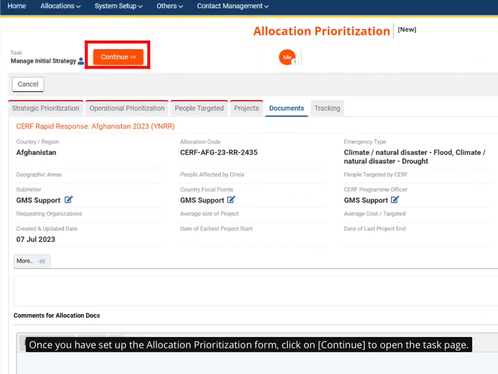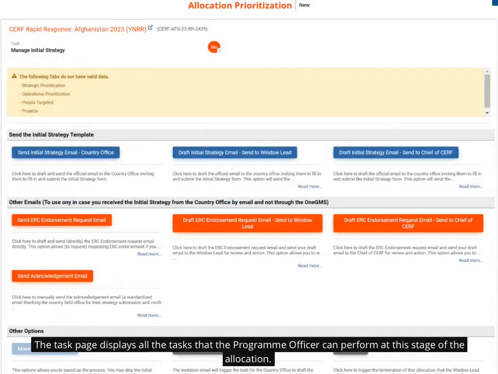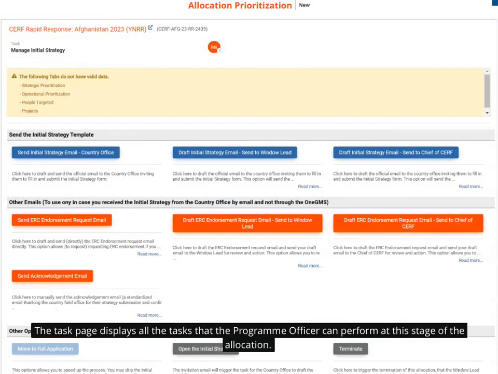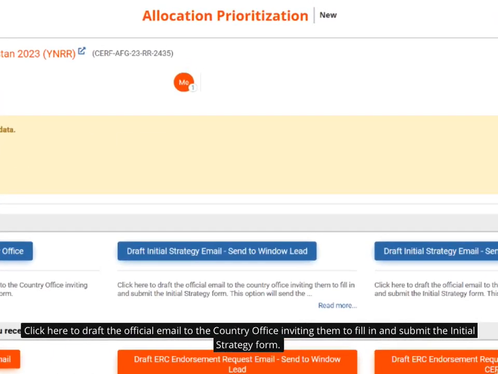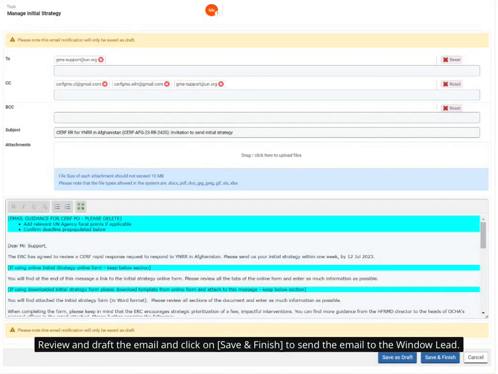Once you have set up the allocation prioritization form, click on Continue to open the task page. The task page displays all the tasks that the program officer can perform at this stage of the allocation. Click here to draft the official email to the country office inviting them to fill in and submit the initial strategy form. Review and draft the email and click on Save and Finish to send the email to the window lead.